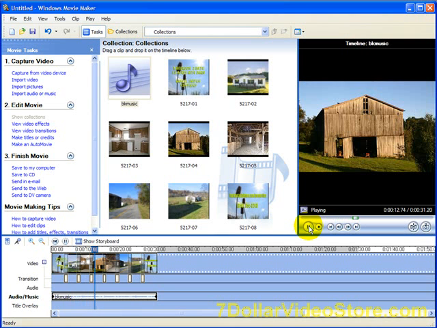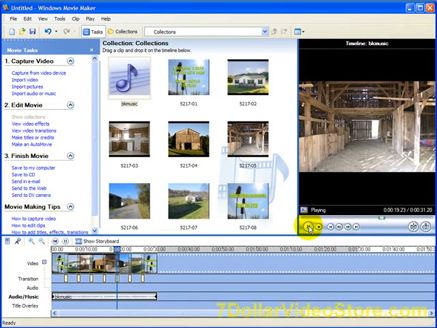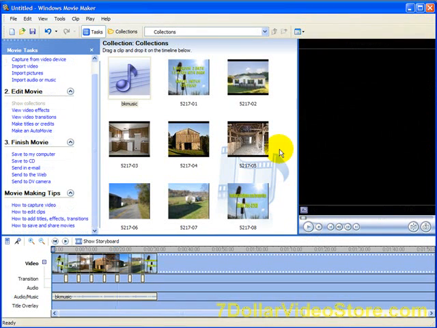Now you could just as easily record a narration track of yourself or of someone else and import that just as easily. Okay, and that's pretty much it.